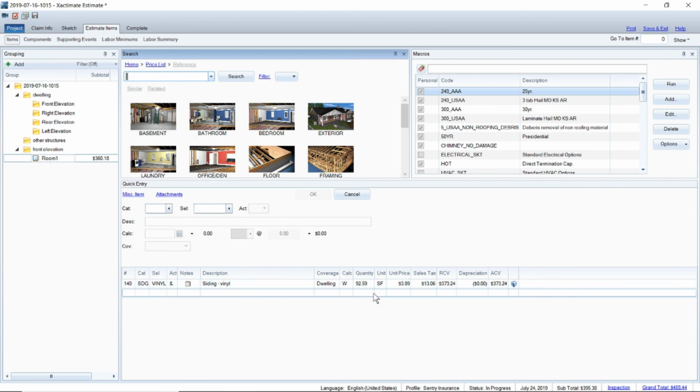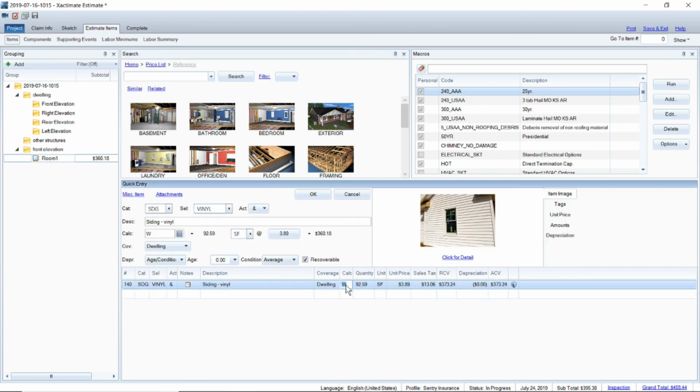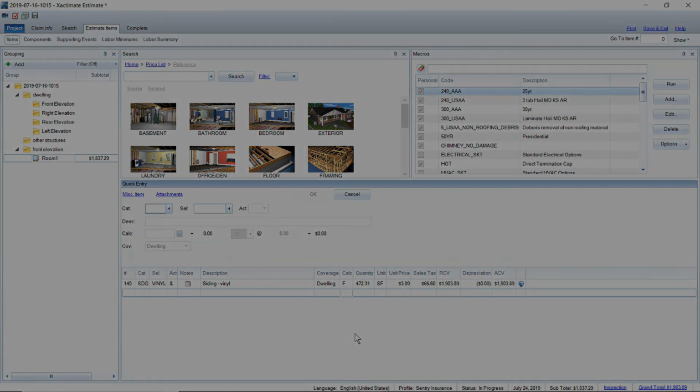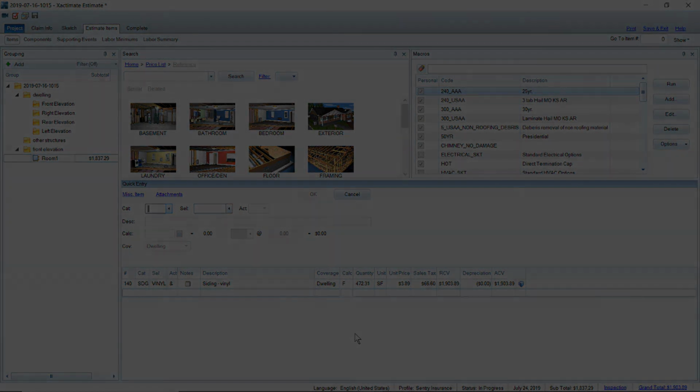It'll calculate. Now it's calculating walls. We don't want it to. That's one last thing, is you want it to calculate the floor because we're actually using walls. So now it's the correct square footage. 472.31 square feet will be applied toward the estimate for vinyl siding or removing and replacing the siding on the front elevation.